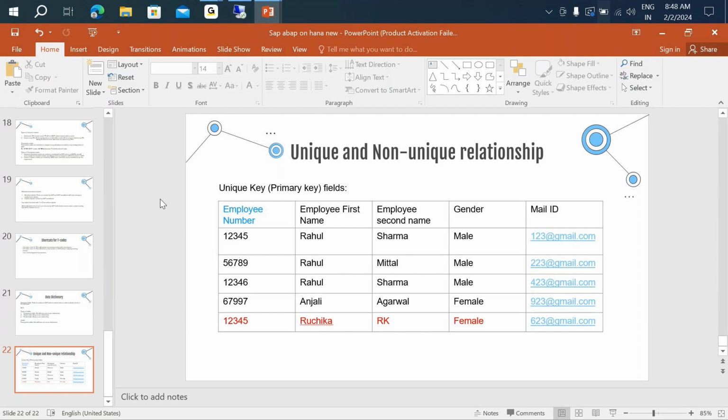So first, unique key fields are the ones that I've highlighted here. This blue one is called a unique key field. The purpose of a unique key field is that it will not allow the system to have a duplicate entry. So for example, if there is an employee number 12345, I cannot add another employee with the same employee number because it already exists, although the first name, last name, gender, and mail ID of this particular record are different.